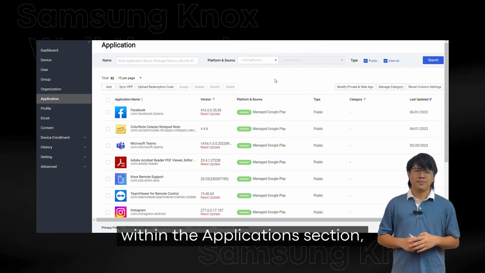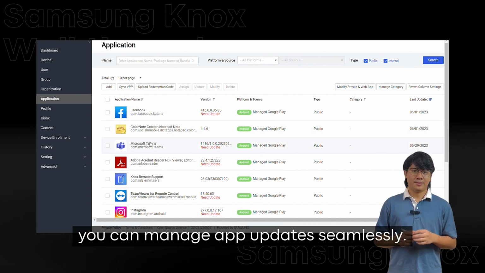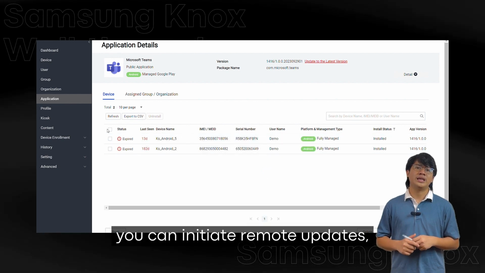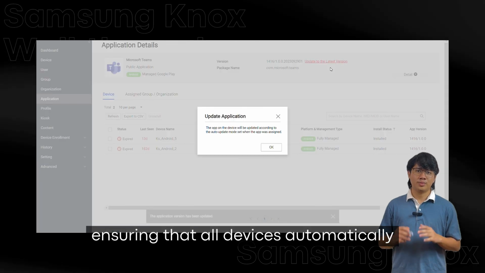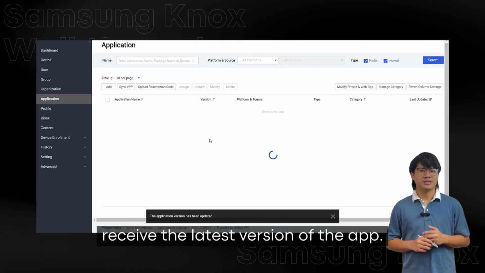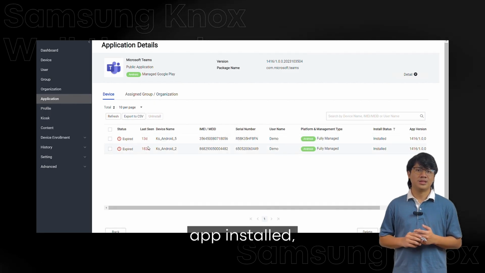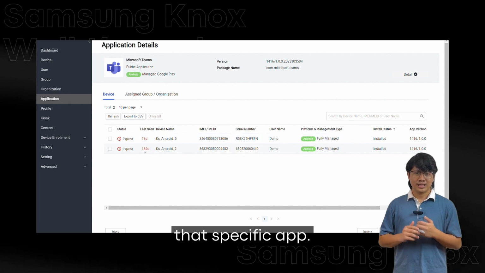Furthermore, within the application section, you can manage app updates seamlessly. By simply clicking on the app name, you can initiate remote updates, ensuring that all devices automatically receive the latest version of the app. You can also view which devices have a particular app installed, as well as identify which organizations utilize that specific app.